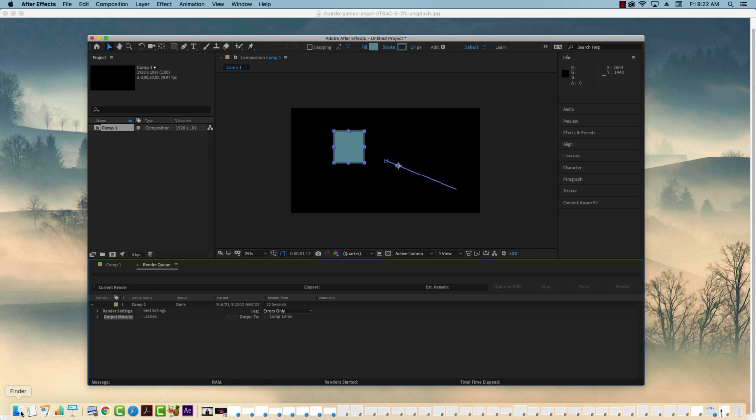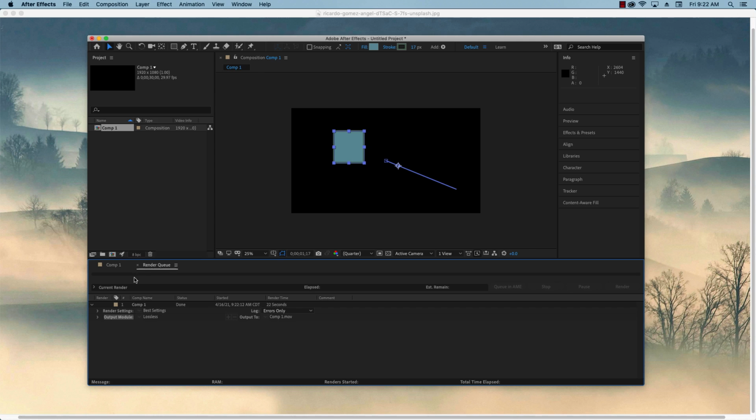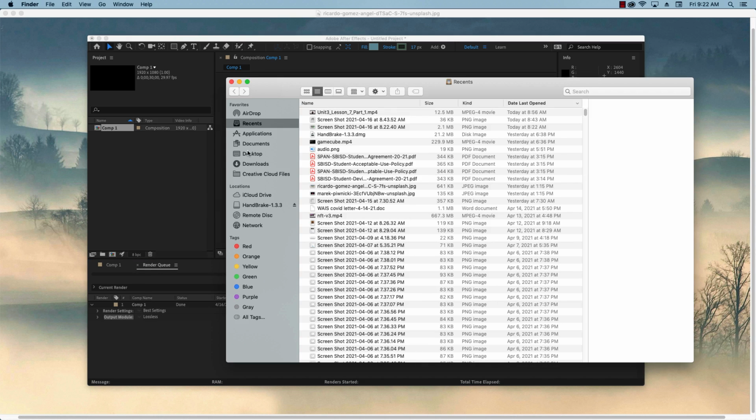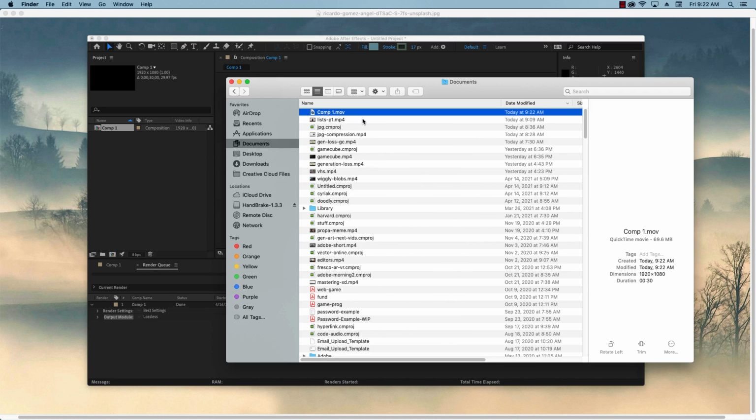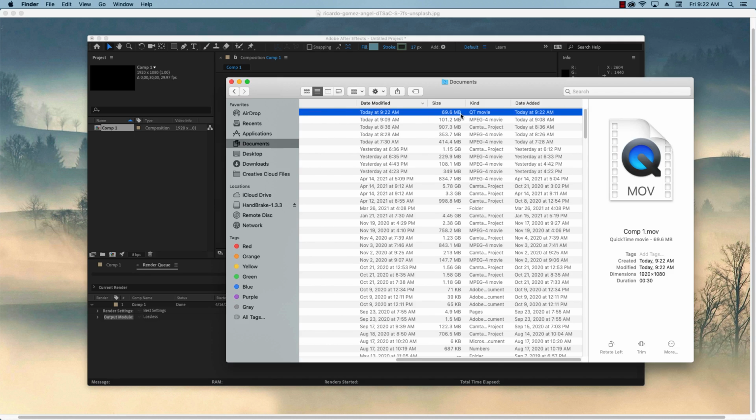So what we can do then, ta-da! If I open a new Finder window, let me show you the file. Here it is, done right now this morning. 70 megabytes, that's huge, that's ridiculous.